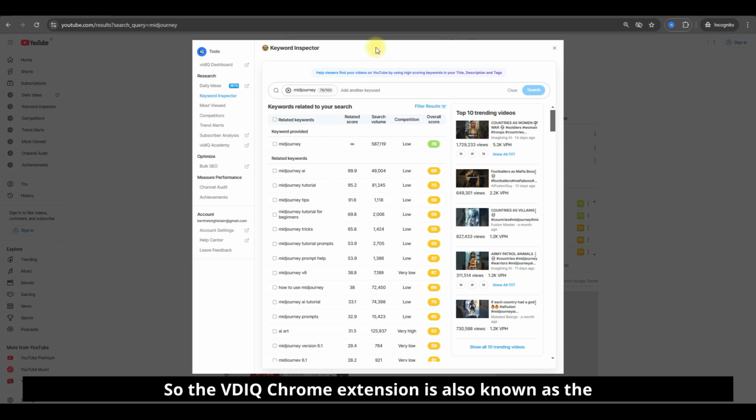So the Vidiq Chrome extension is also known as the keyword inspector here. In the full-blown Vidiq, either free or paid, it's also called keyword inspector. None of these options that you see here grayed out are accessible in the Chrome extension. They are all behind a paywall, and to a certain extent you can use a few of them for free. But it doesn't matter, the keyword inspector is really important.